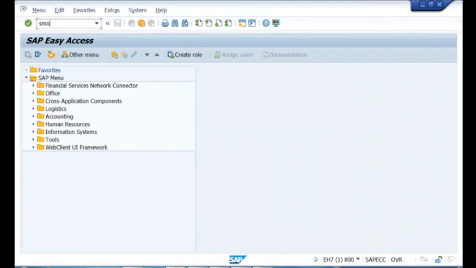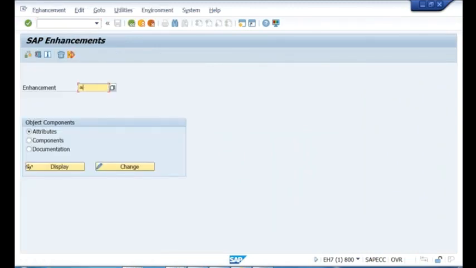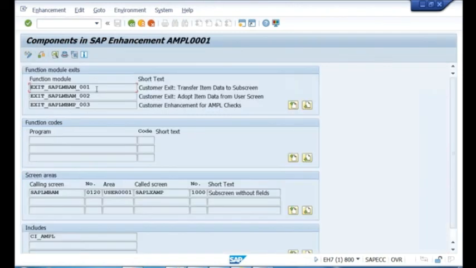Okay, so I'll go to SMOD T code. What is the enhancement? What is the customer exit to be identified? AMPL0001. So the first thing you have to do is, my requirement is to plug the additional field. So what type of customer exit do we require? Screen exit. So check whether this customer exit contains any screen exit. So I'll choose components. When I display, good. You can see it is showing me how many function exits? 3 function exits.